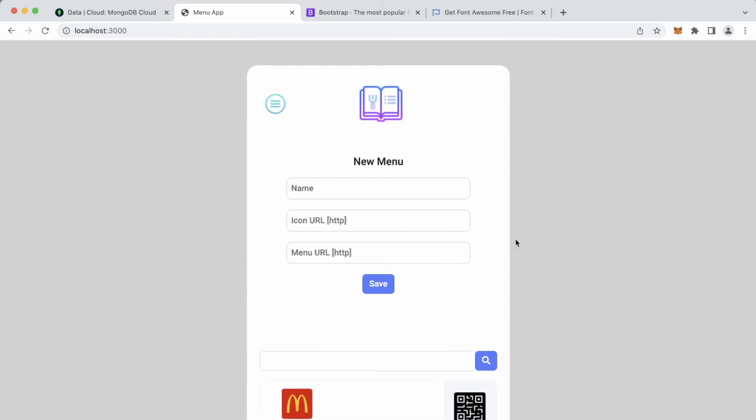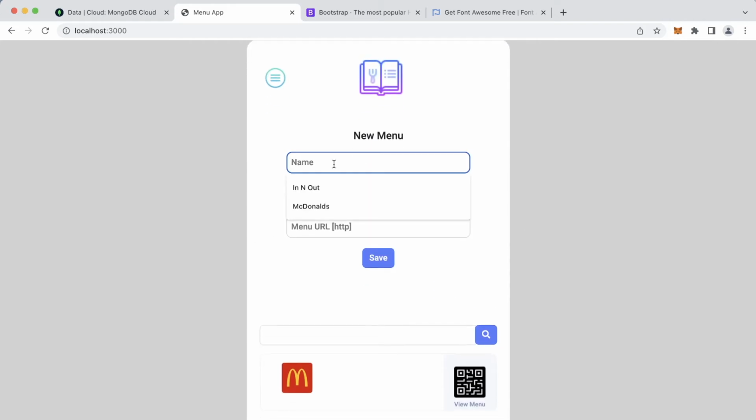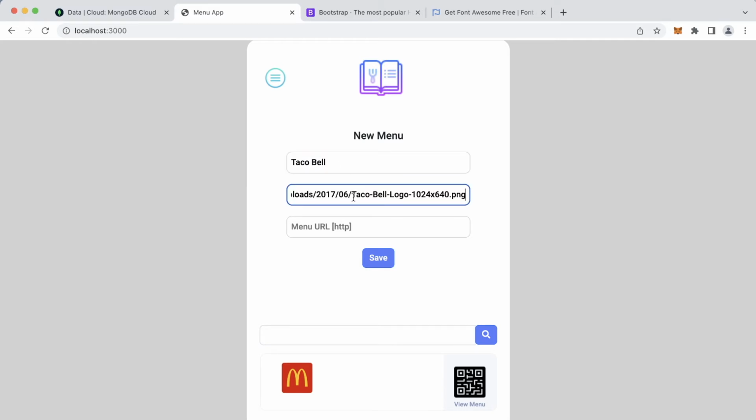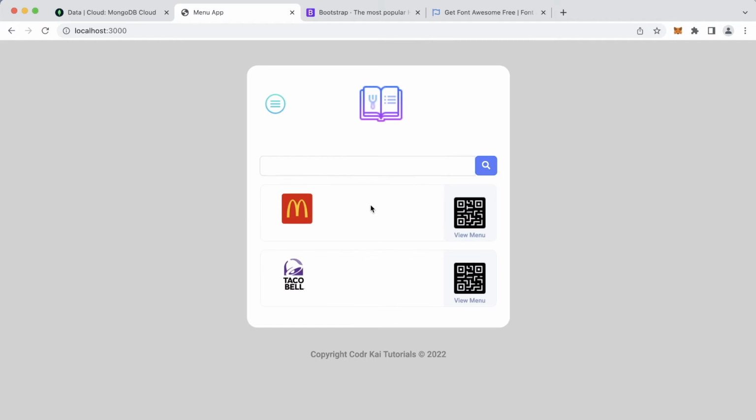So what I want to do right now is add another menu. Let's put in Taco Bell. I have the icon that I pulled from the Taco Bell website already right here. And their food menu is very simple. It's just tacobell.com/food. So let's insert this. And you see right there, when I inserted it, it went right back to the home page and went right to the database right here, and it lists everything.